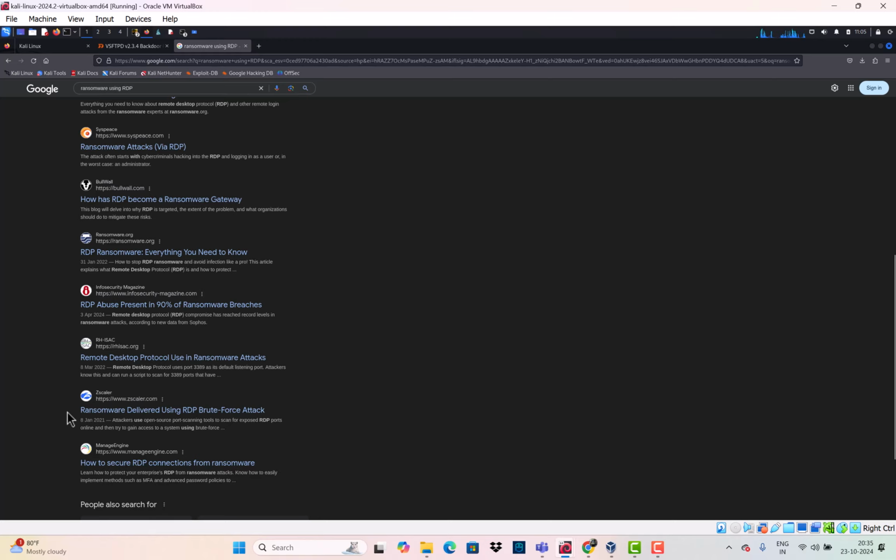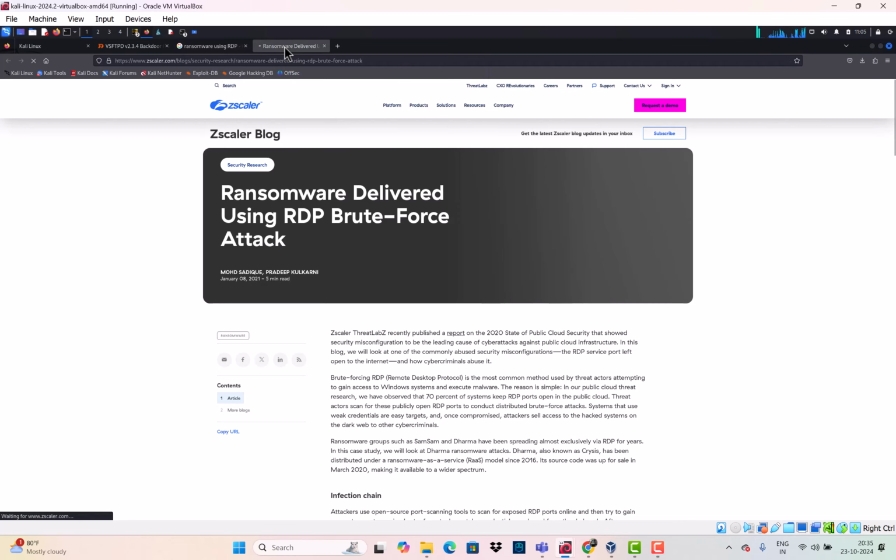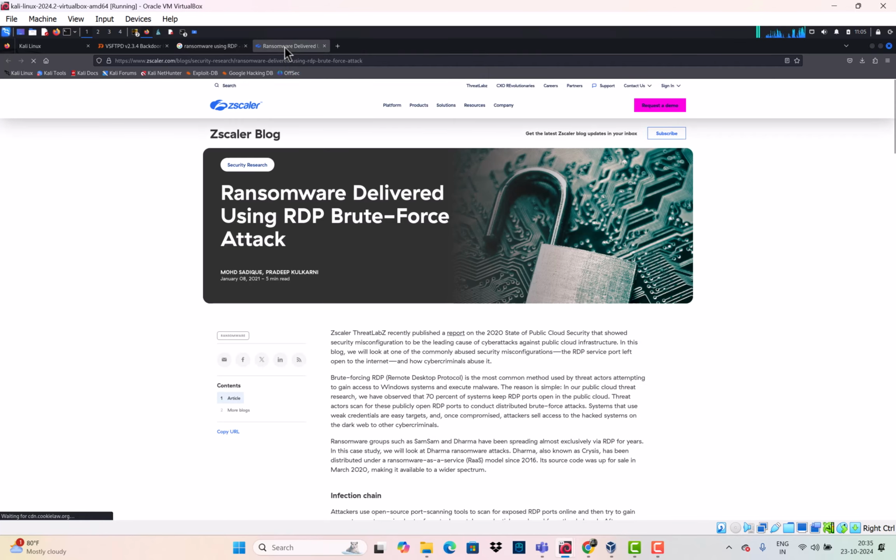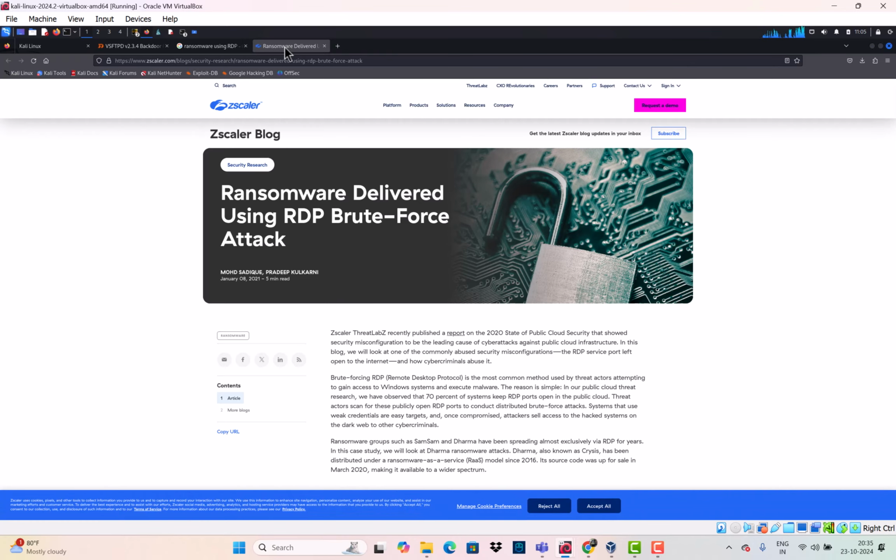If you see this Zscaler blog, ransomware delivered using RDP brute force attempt. The way we did the brute forcing is the same way the threat actors will be doing the brute force attempt. They will get inside the machine. So you need to be very careful about that. The threat actors will be using RDP for initial access.